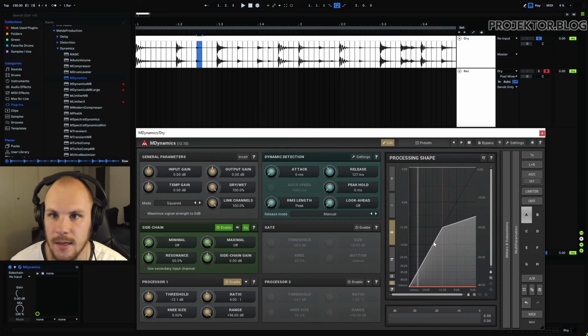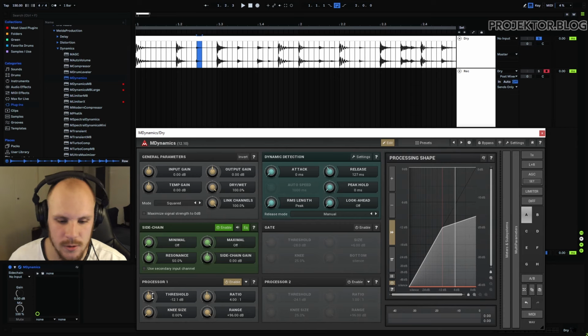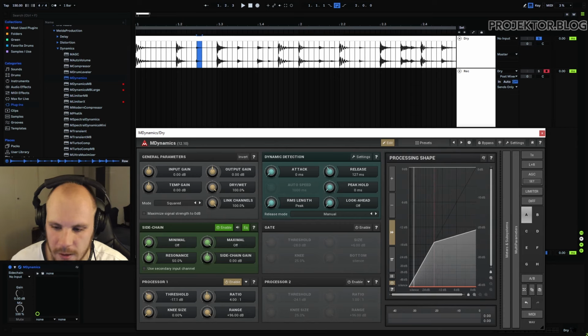But now knowing this, we can actually start to talk about the parameters. So this threshold determines where the ratio is taking place. Again, if I set it to infinity, it will also determine what the maximum volume is that will be mapped to by the compressor.